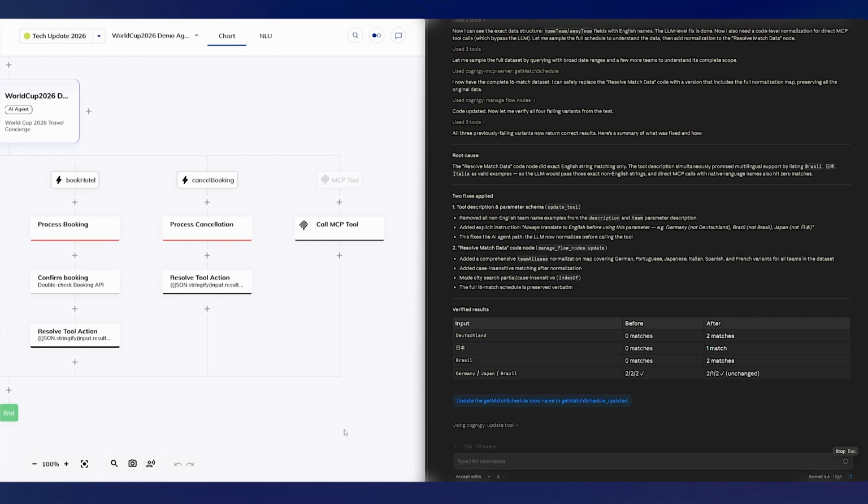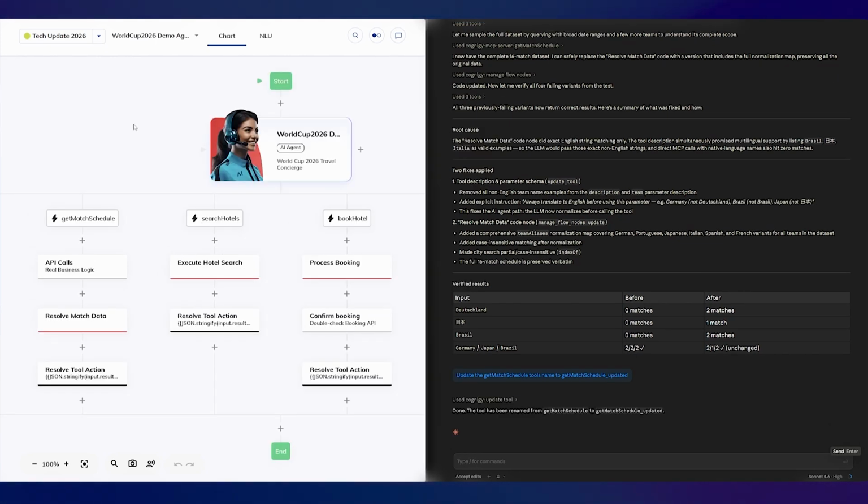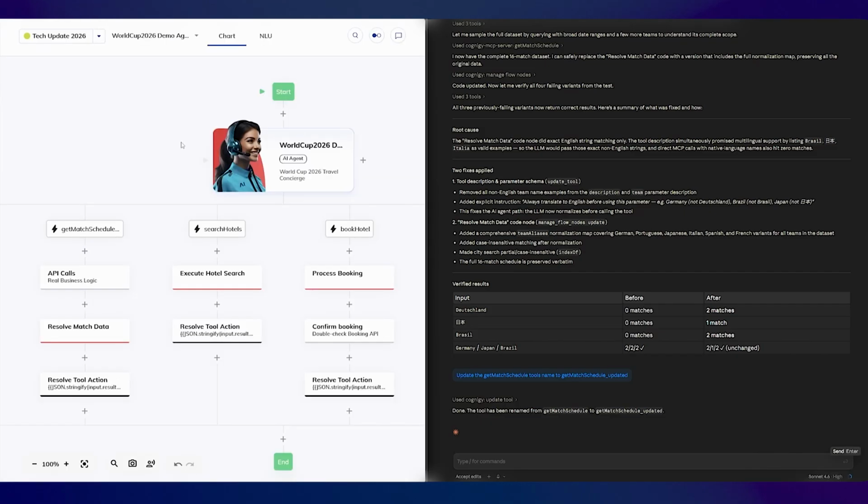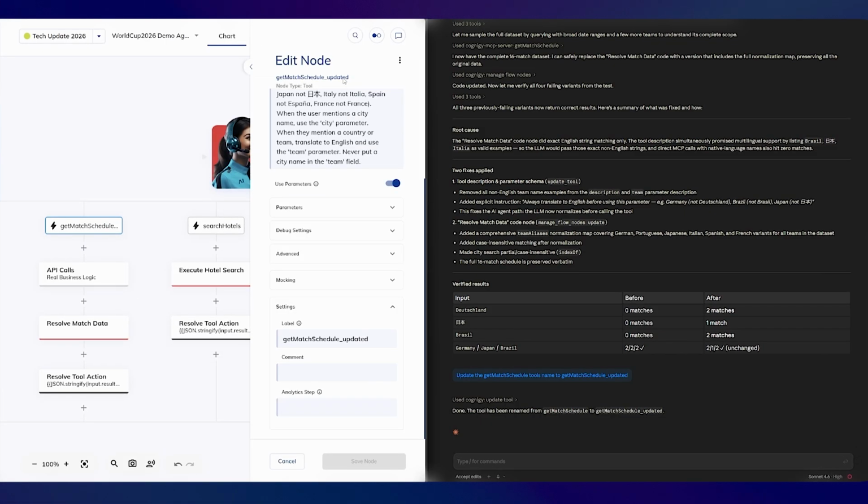We can see, okay, it's done already. The tool has been renamed. I can refresh this page here. And what we can see next is that this tool here has actually been updated. We have a new label for this tool. As you can see, Claude changed the name to updated here.